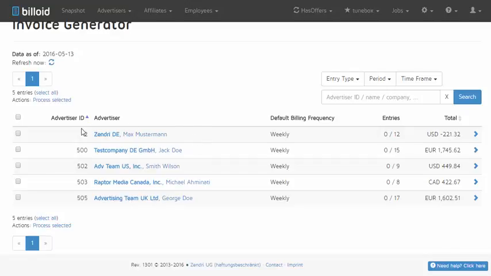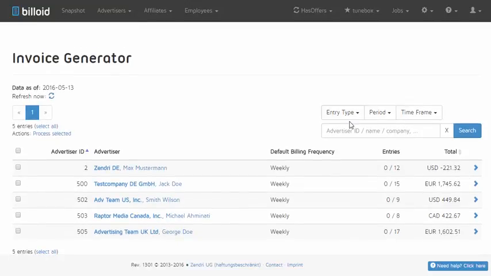After that, you can see a table with one line per advertiser who has unbilled data in HasOffers. You will see the advertiser ID, the advertiser company name, the contact person, the default billing frequency per client, the number of entries, which is the number of unbilled time frames for the advertiser, and the total amount, which is unbilled. Above the table, on the right side, you have a couple of filters you can use in order to only see the data you want.